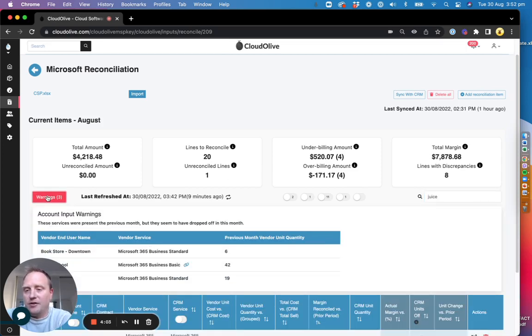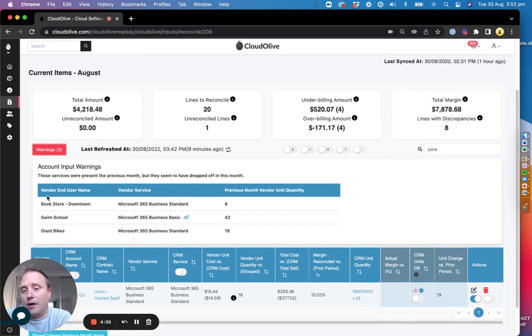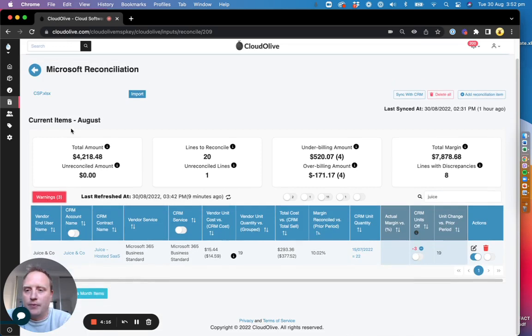Last but not least, for the line items that have dropped off from your vendor month on month, we've now got this visibility up here. And if there's nothing that's dropped off, then there's no warning sign whatsoever that you need to think about or worry about.